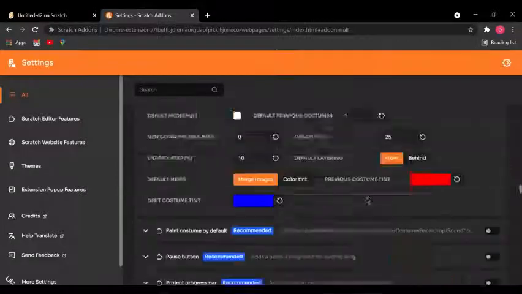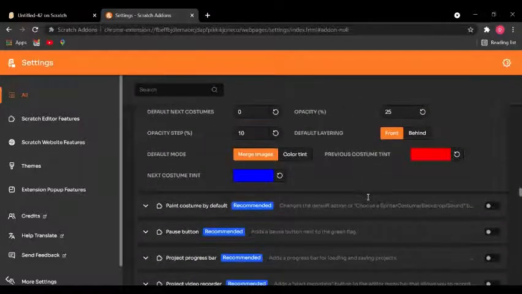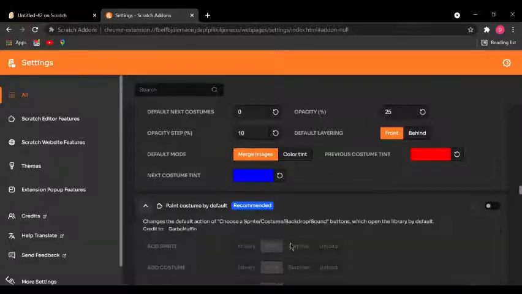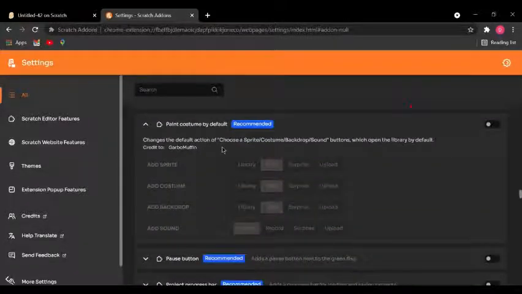You can search what is onion skinning on the web. So I don't want to teach you because that's a big thing. I don't want to teach you right now. So paint costume by default. So I'm showing you. Change the default action of choose a sprite, costume, backdrop, and sound buttons which open the library by default. Okay, I don't want this.